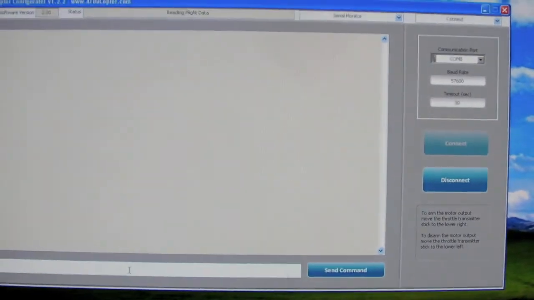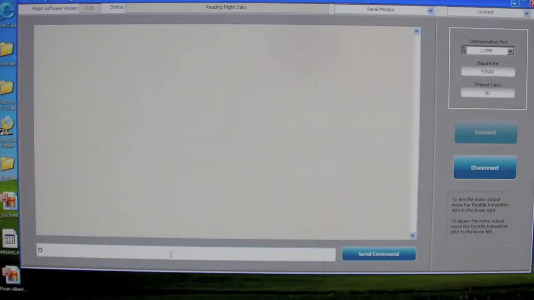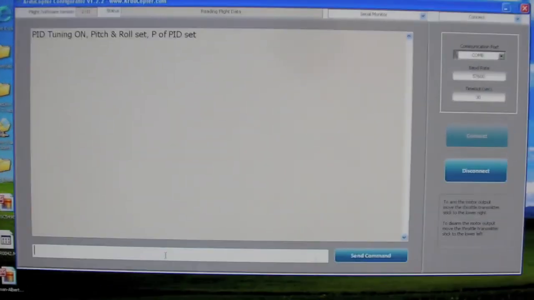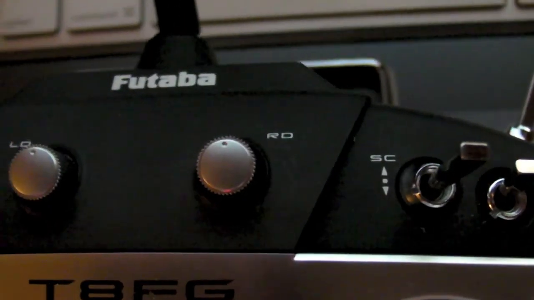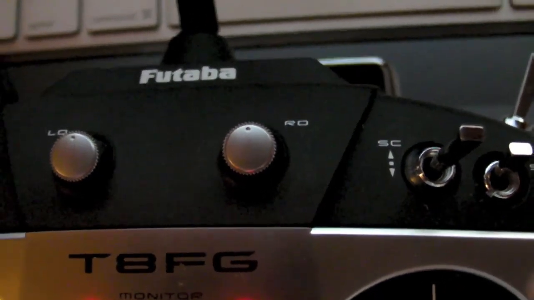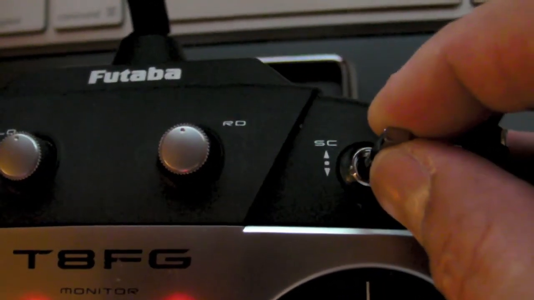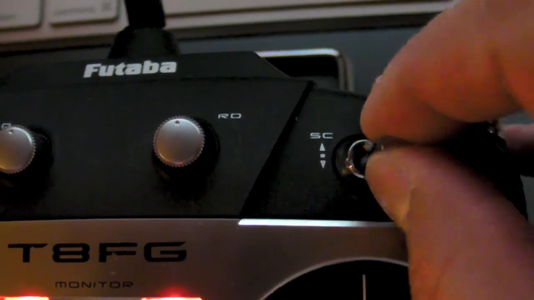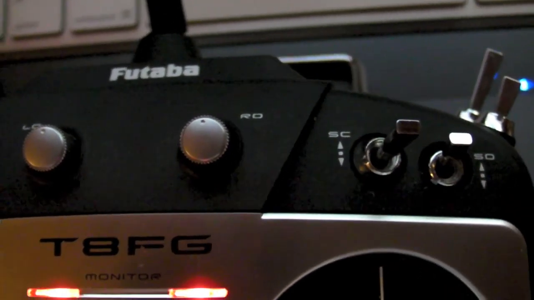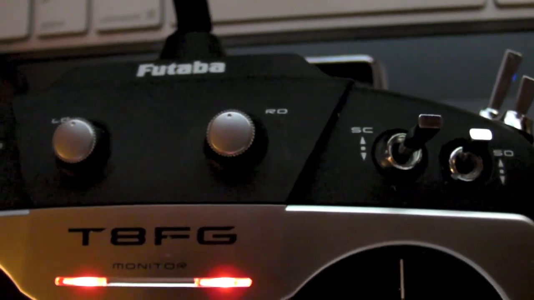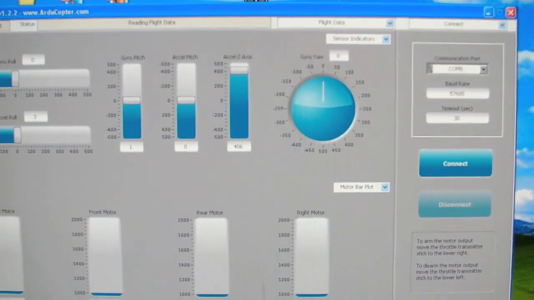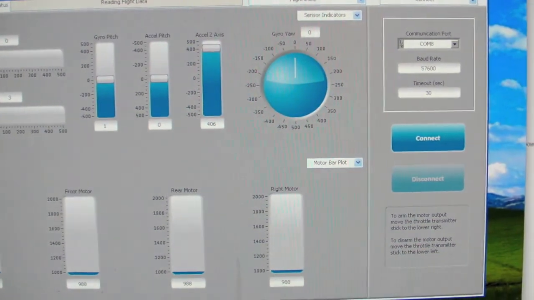So the reason I got this is to try and tune the gyro rates without having to connect it to a laptop with a USB cable. It's kind of a pain in the ass. Okay, so I've got my tuning set up to this switch here. And what I'm going to do is connect it through the serial monitor here in configurator and start tuning. Make sure it's working.